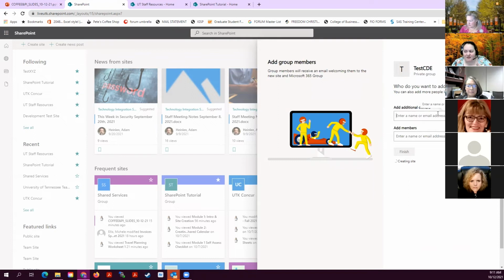And here you can add additional owners. Owners are people who can actually change everything on the site. They can delete pages, add pages, rearrange things, do whatever they want. Members, on the other hand, are people who can access documents and maybe download them, maybe edit them if you give them the permission, but they can't change the structure of the site.